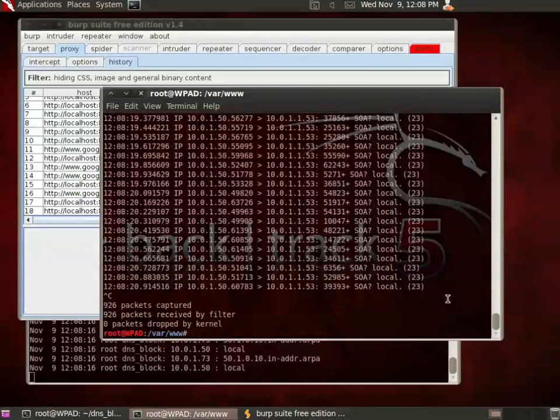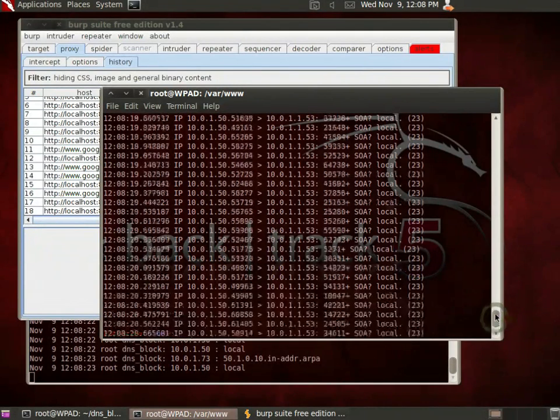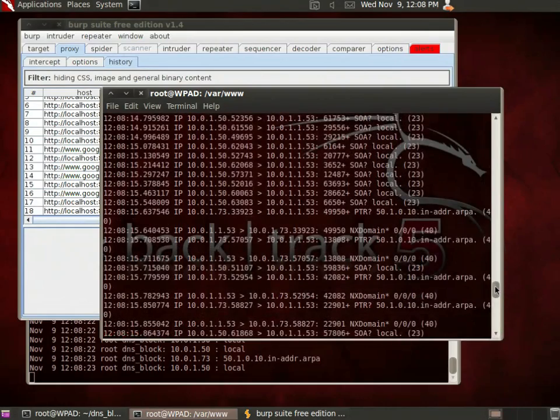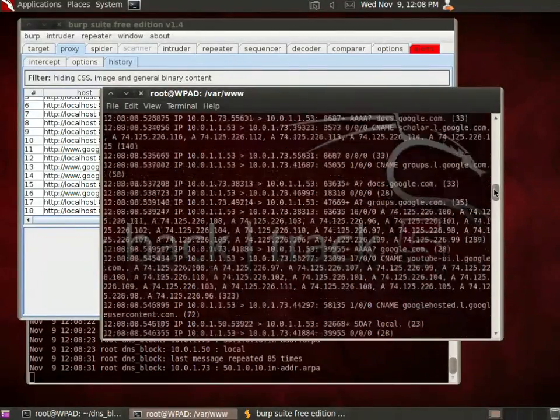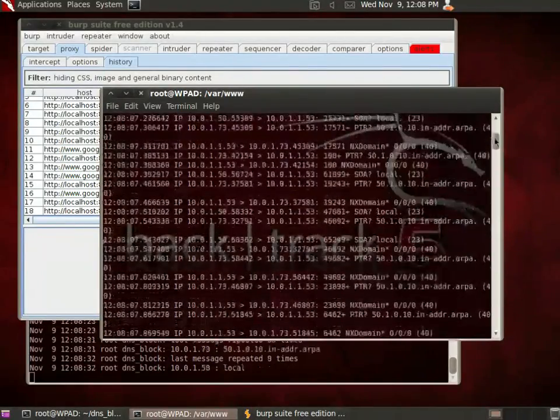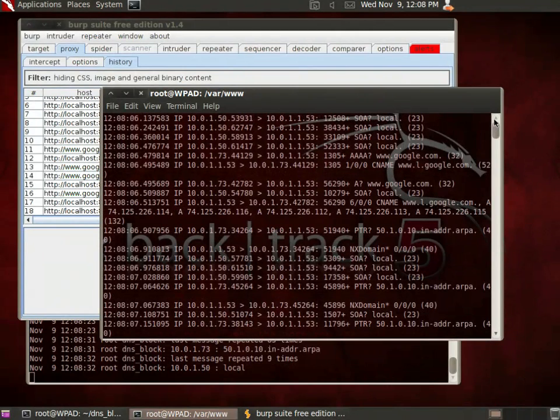Now I'm going to stop this because Macs do go a little bit crazy trying to go out and find the local start of authority record. But if I scroll back up here, let's see if I can find where it actually sent the first WPAD request. It might be quite a long way up. Actually, it might have scrolled off the screen already. Let's just see here. I can see it trying to do those resolutions.